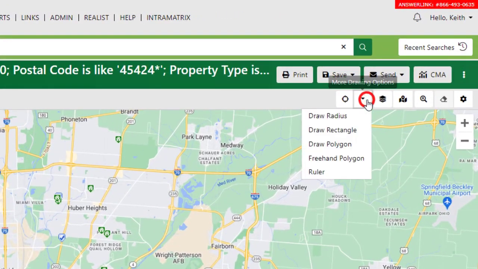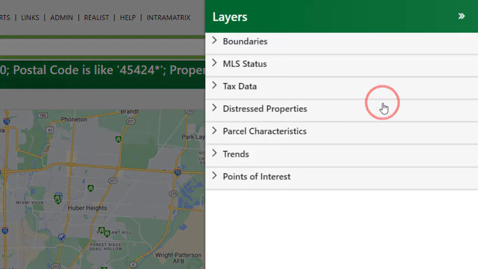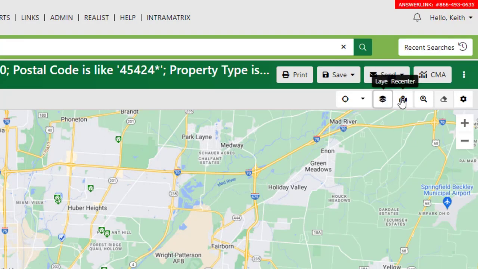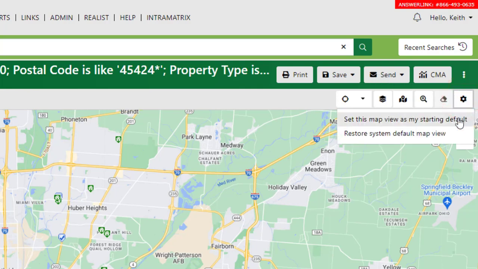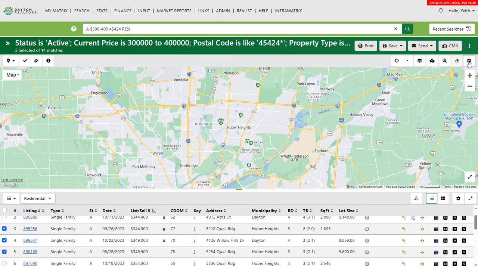Even over here, you have your drawing tools such as draw radius, rectangle, polygon, or freehand, but now you even have a ruler. You also still have your layers that you had before. They're just located this way instead of how they were on the old version. You can recenter your map. You can jump to a location. You can clear if you had a shape drawn, which I don't. Zoom in, zoom out, or go to the set clear defaults here. And here you can see that you can set this map as your starting default or restore system defaults. Basically, the same options that you had before are still here.